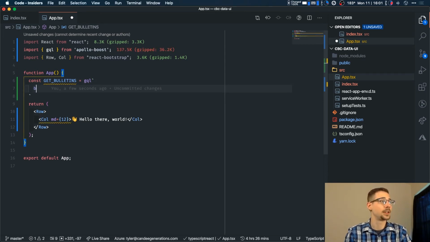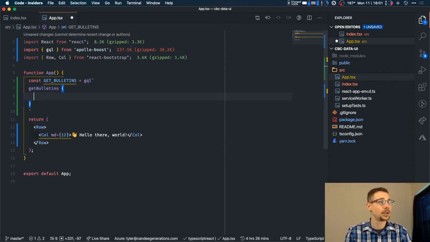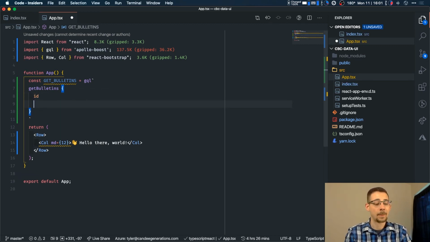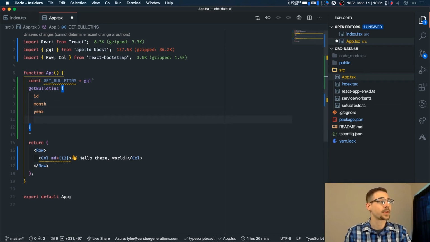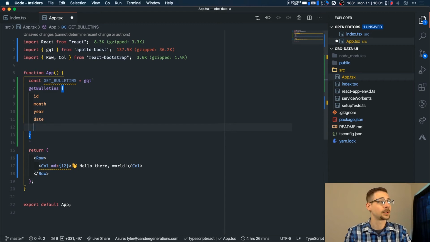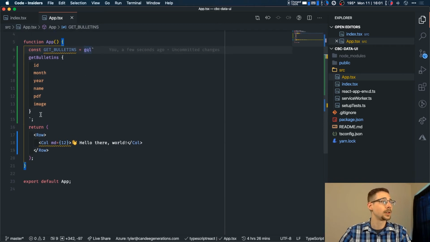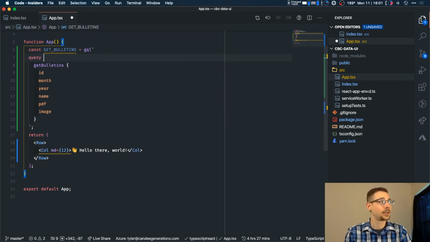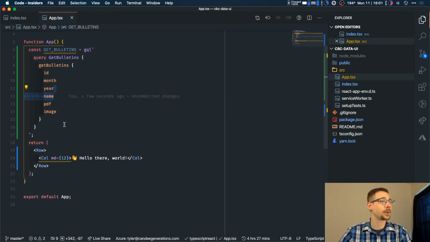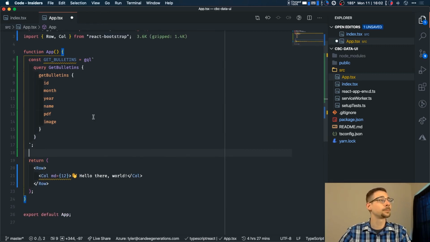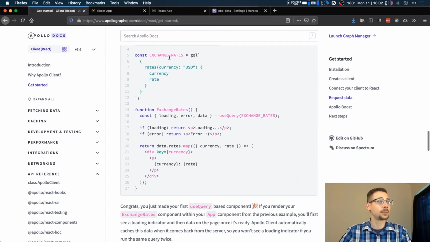So let's query the getBulletins, and we're going to get all the data on the bulletin. So if I remember correctly, it's ID, and there's a month, and there's a year, and there's a date. Sorry, there's a name, PDF, and an image. So now we're going to do a query, getBulletins, wrap that like that. Okay, so now we've got our GraphQL written out, and we've got that there.